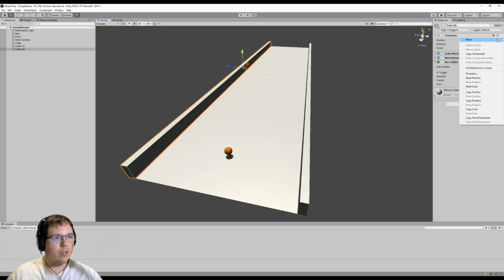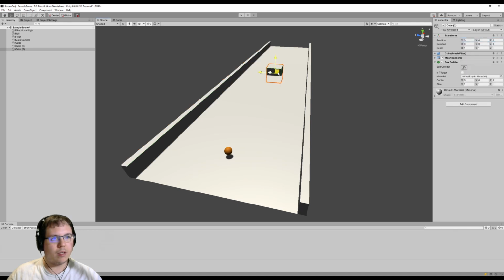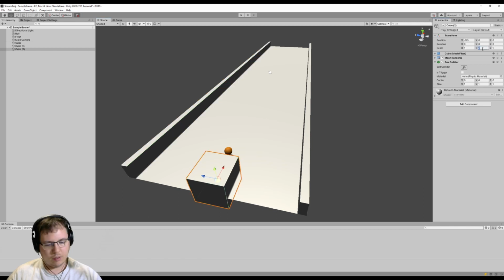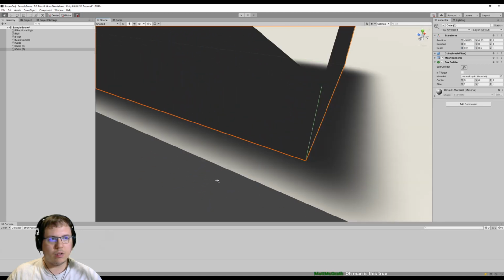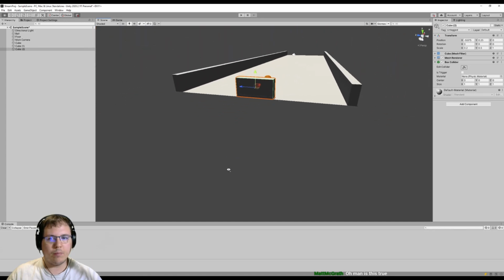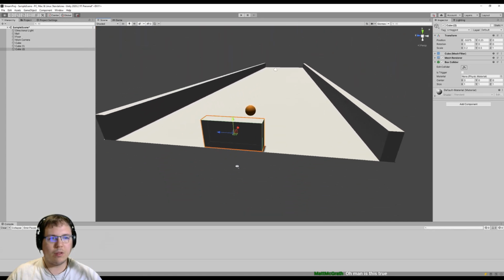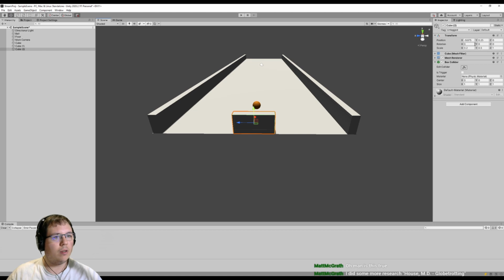It takes too long. Alright, let's reset everything and go back this way. Set our scale to what do we have here? 0.5, 0.2, 0.5, and 0.2. Okay. 0.5 this way, 0.2 this way. Move it up. I think. Yeah. And our Z is 0.